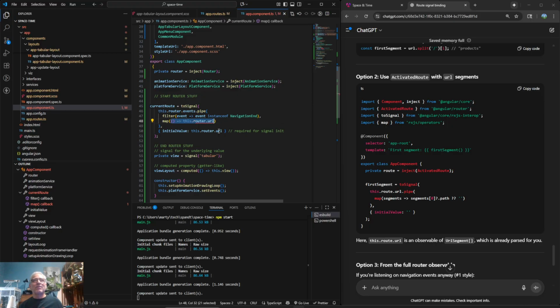Okay, so they left out the whole navigation end, and they just have this map and the router URL. And I don't know what segments is. First segment, URL. So here, okay, let's try this. Just call it A, and then A. Nope.